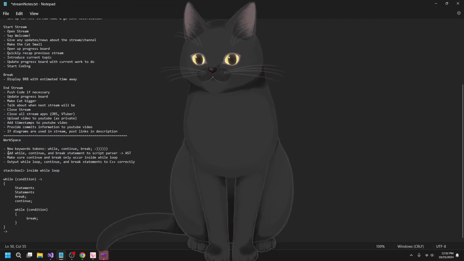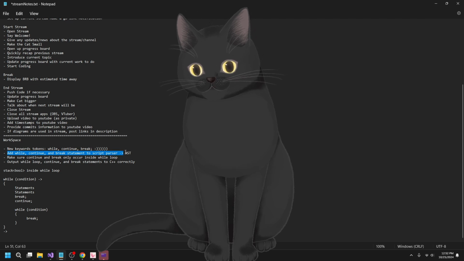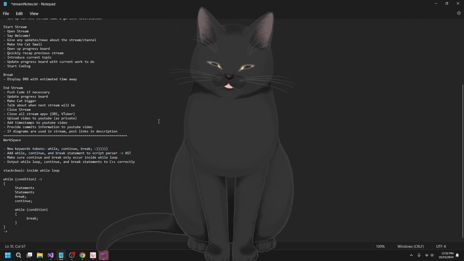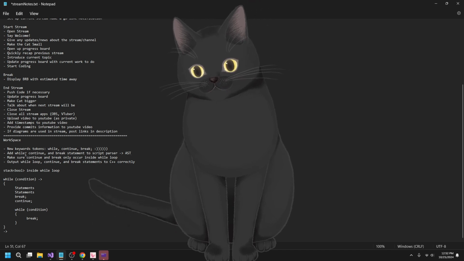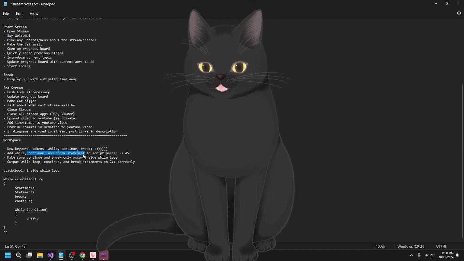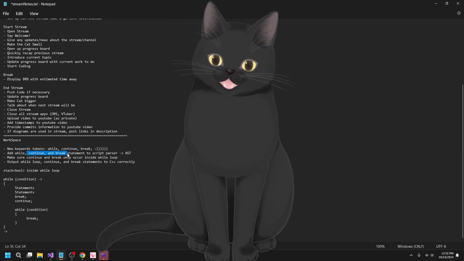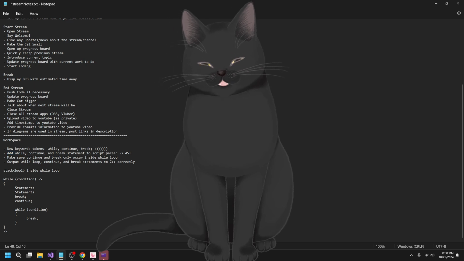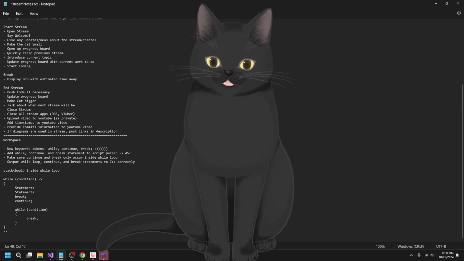Good. Now we need to add while, continue, and break statements to the script parser. So the first thing I'm going to do is add the while statements, since the existence of these and their linter support is going to exist as a part of the while loop. Even though these are easier to implement, I'm going to do these first. So let's do the while loop. Let me think.